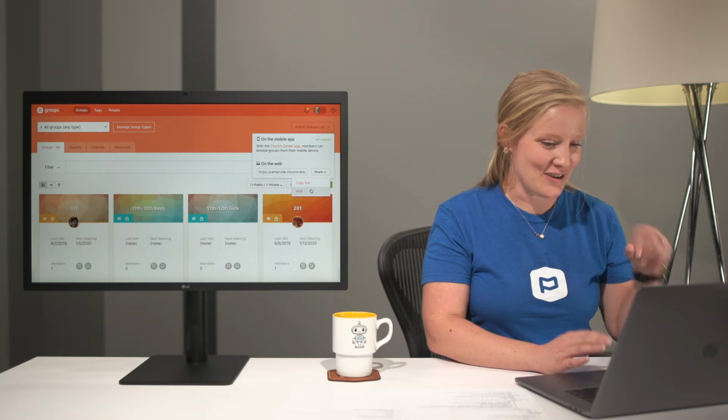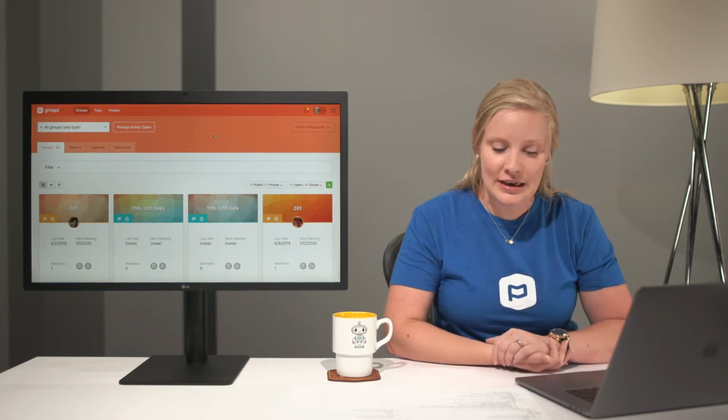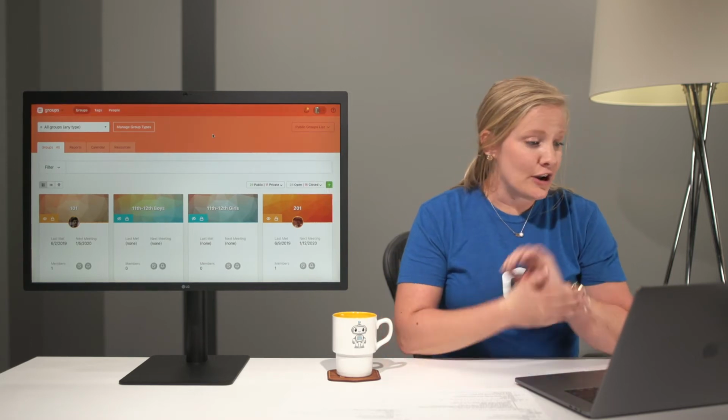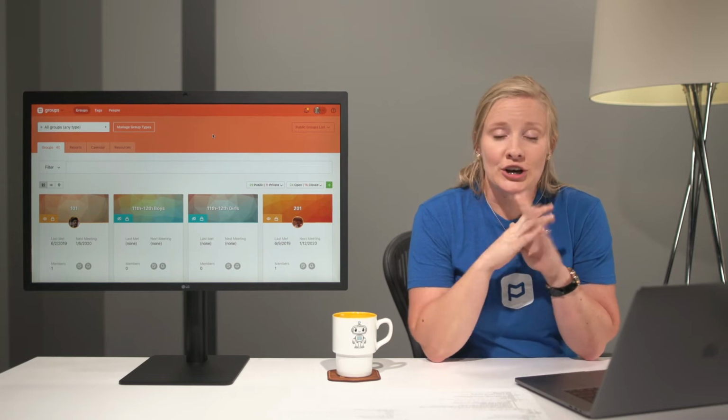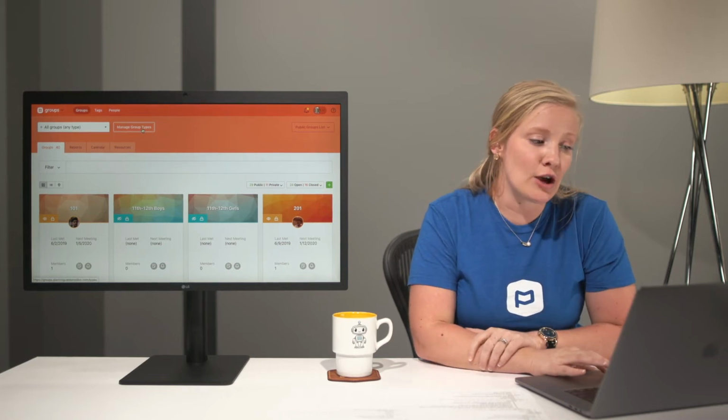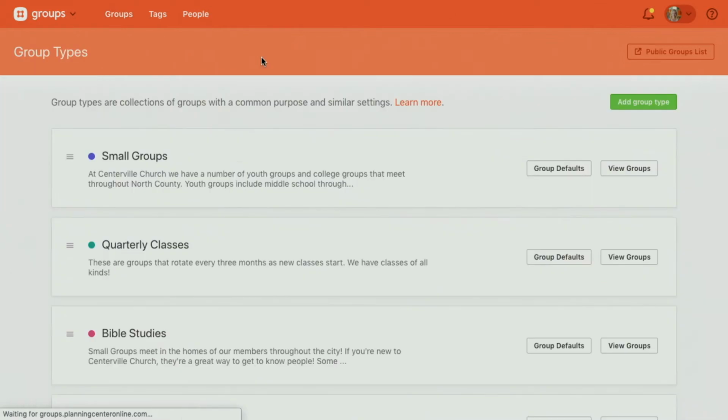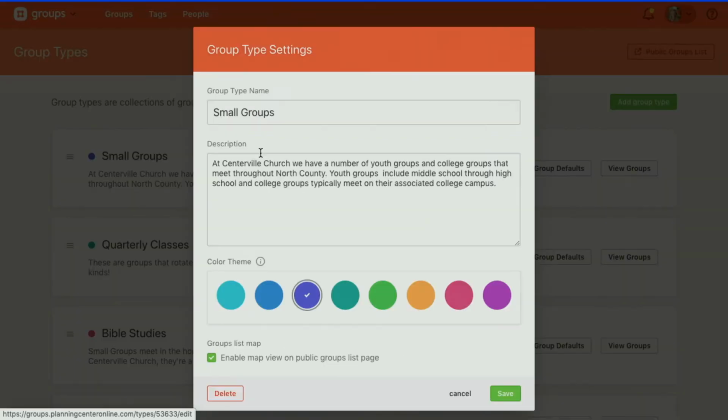Oops, wrong button. Okay, so back here on the admin side, the very first thing that you want to do before you create any groups is to create a group type. So I'm going to go to the group types. And you saw these group types on the first page where it said find a group. Small groups, quarterly classes, these are all the types of groups that we have for our church. So I'm going to click small groups.